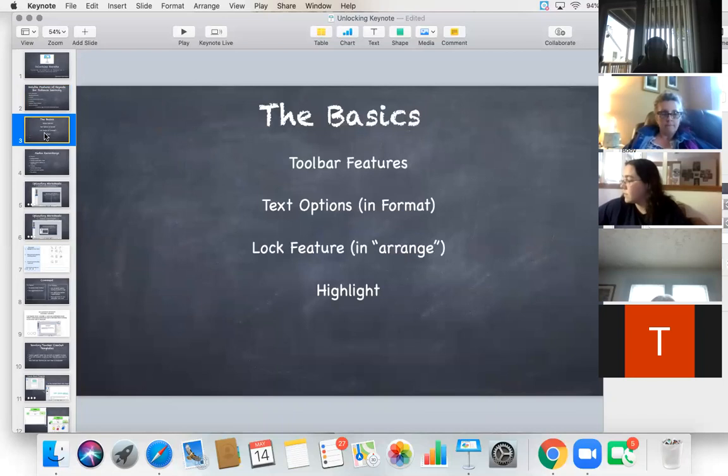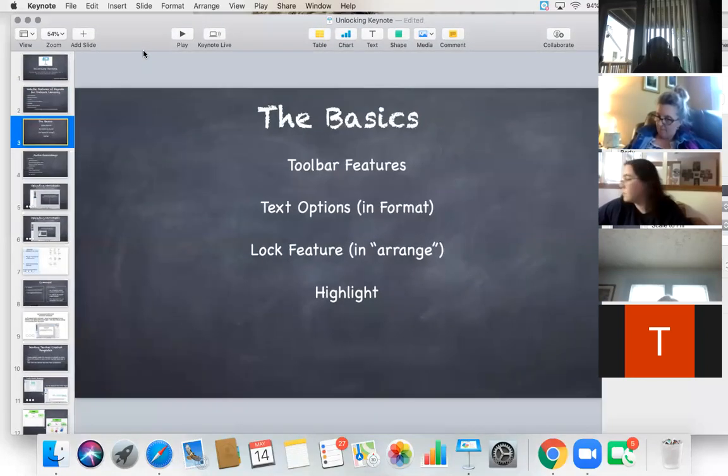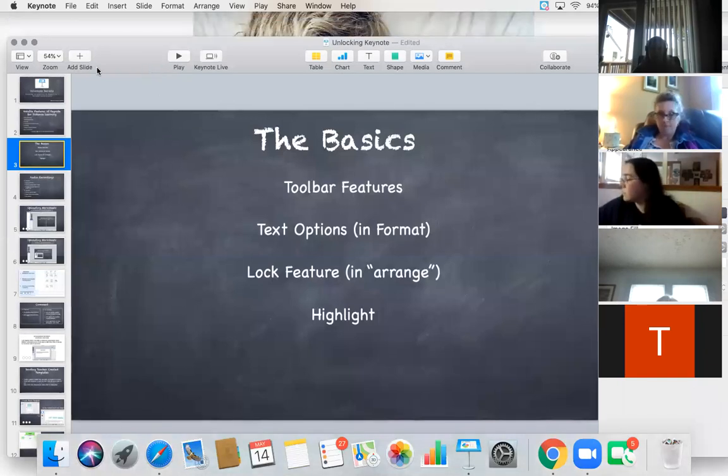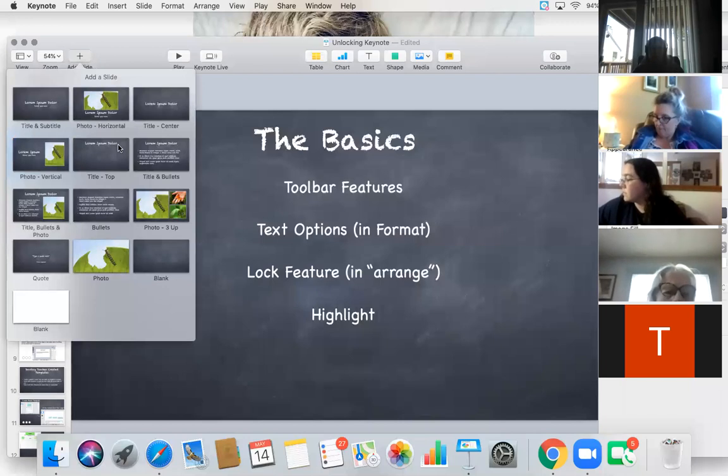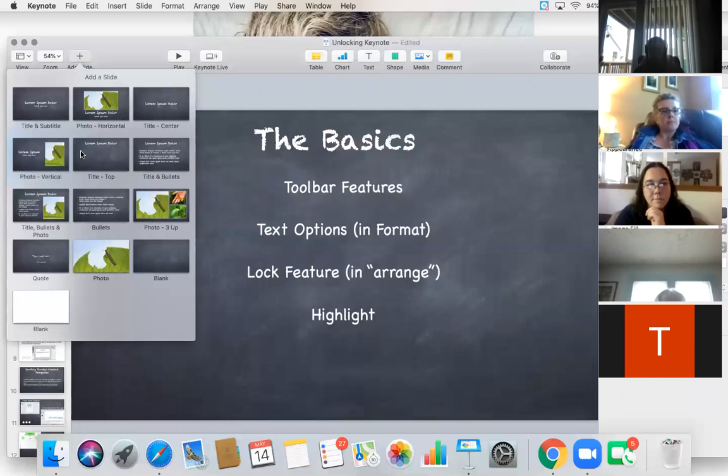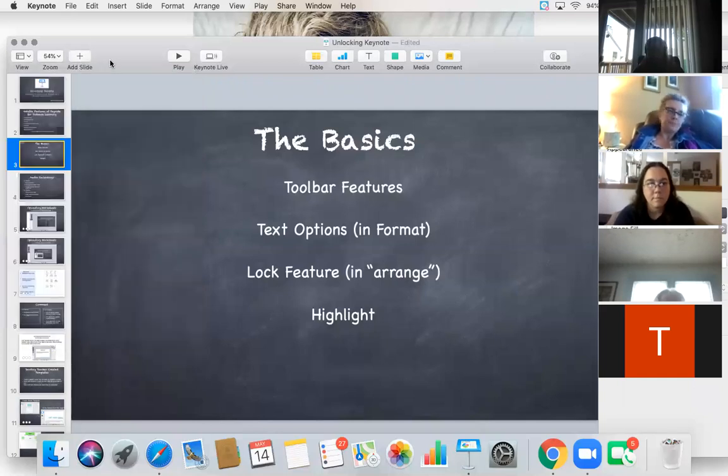So just some of the basics. Up here is known as the toolbar. So just so you can see and know what some of these things do. Up here is just where you would add a new slide. And if you're familiar with PowerPoint or Google Slides, it's the same idea, where if you're adding a new slide, it gives you different formatting options to work with.